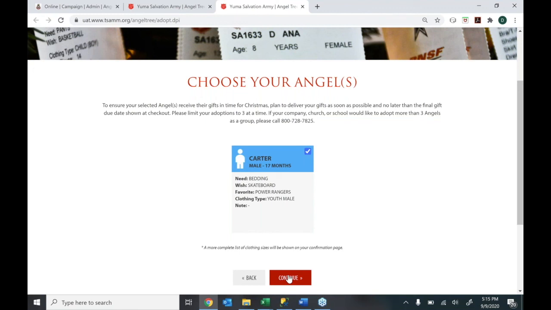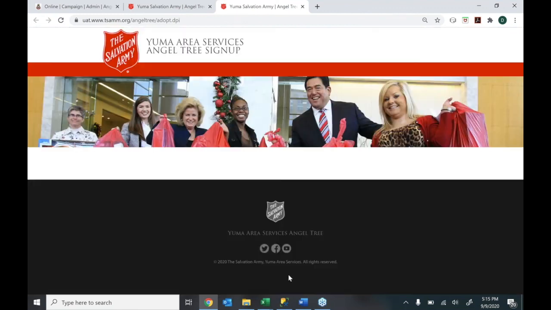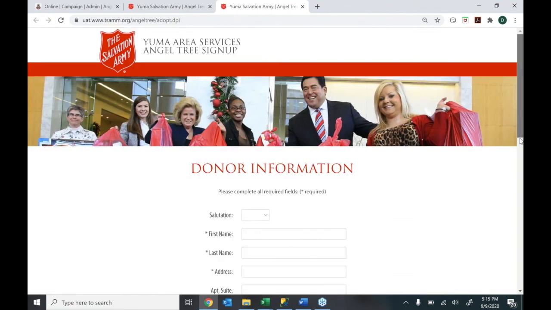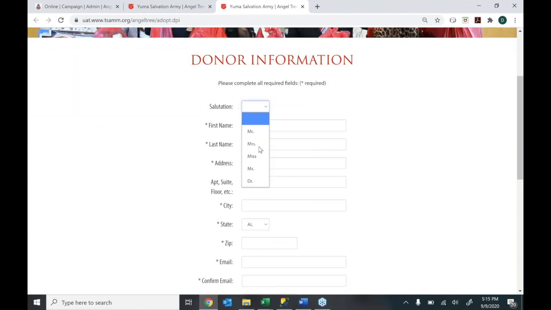So I'm going to check which angel or angels I want to adopt. I'll say continue, and then it's going to want me to give some information about the donor. This is great because now I'm collecting information on this donor, and we're going to be able to use that. We're going to have that donor information, and not only is it helpful in tying this applicant to this angel, so that if we need to look it up later, we know which donor adopted which angel, and so on.